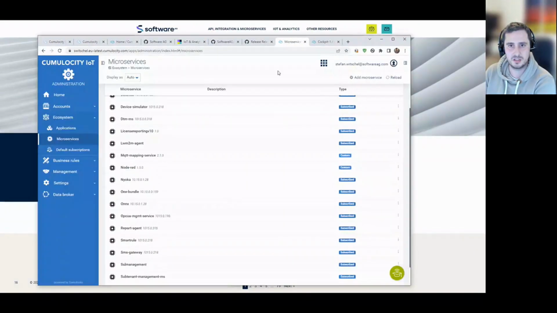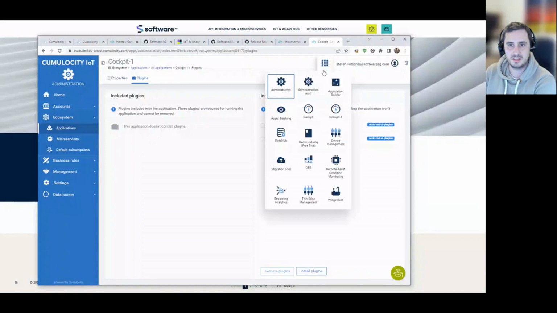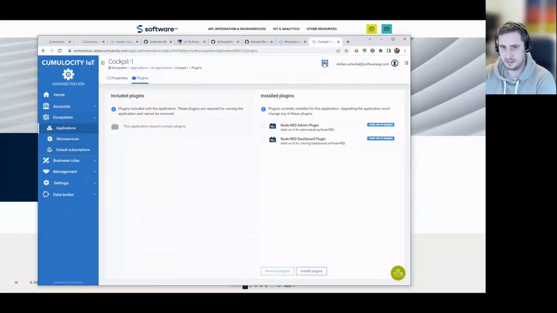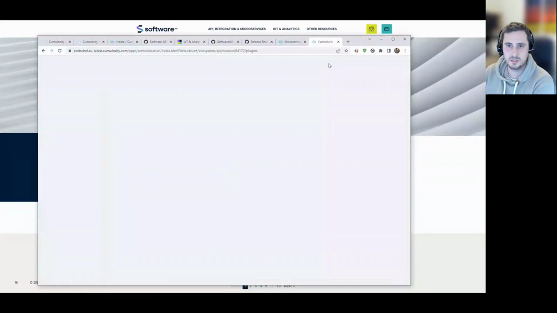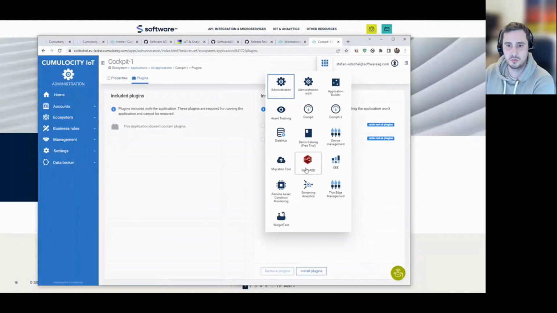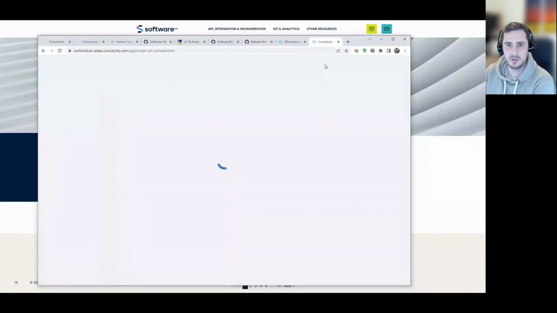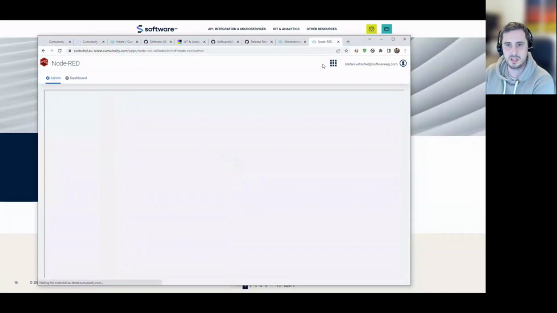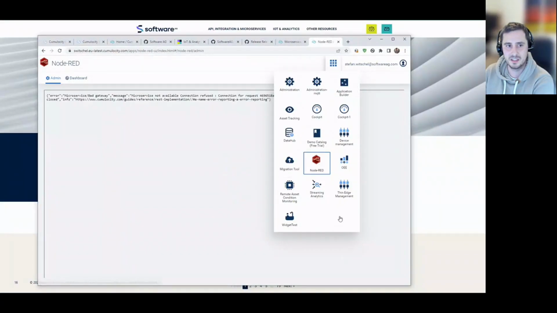Here we have the microservice now. And then we have to click refresh. And we'll see two things. The first thing is now we have a new application, which is the Node-RED application. So we have extended the existing applications of Cumulocity IoT with a custom application, which is now Node-RED.